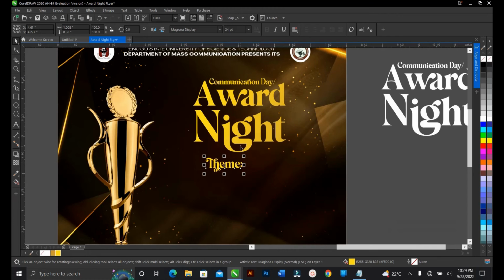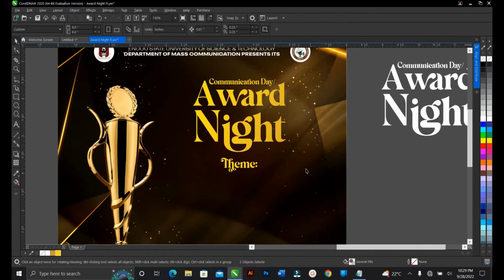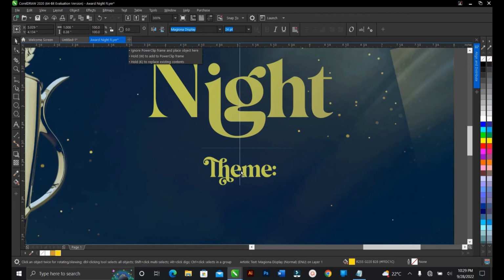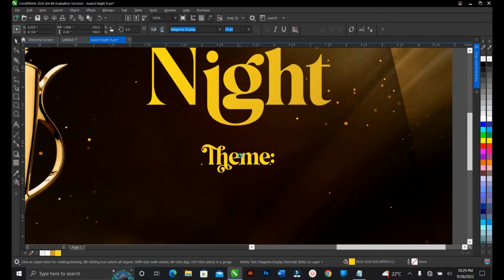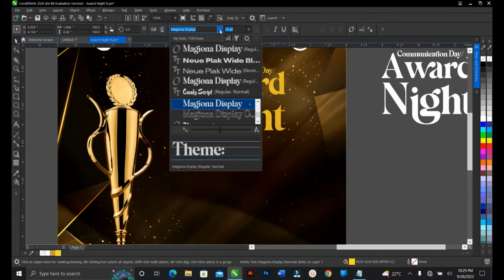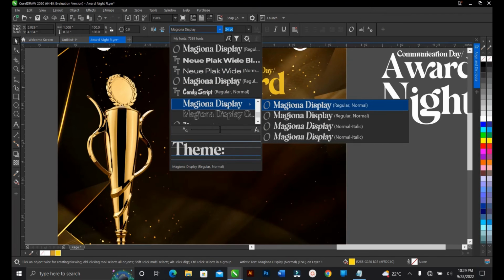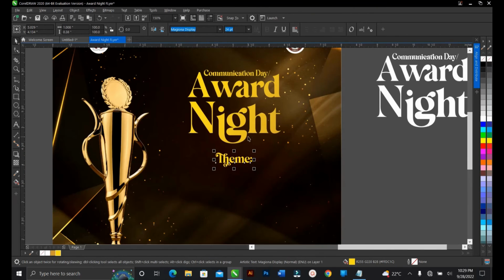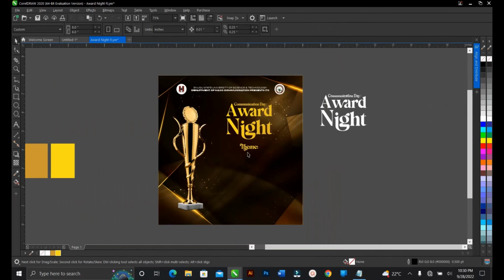So you select this, then hold Shift, then you select this, then C. So you drag this to the bottom. Sorry, you drag this below. So this is Magenta. Yeah, Magenta display. Alright, so you make sure these are aligned properly. So you drag this, then C. So this is actually okay.